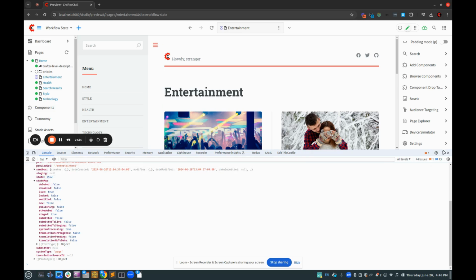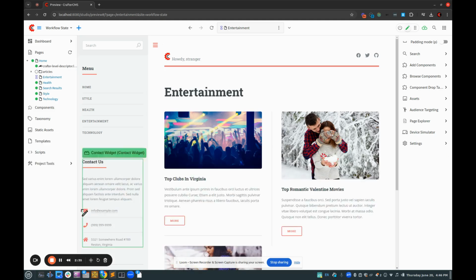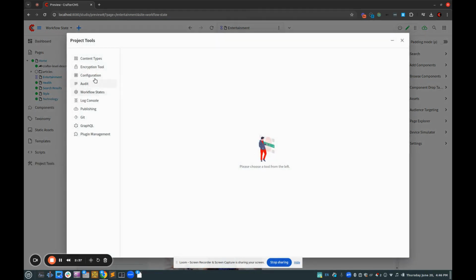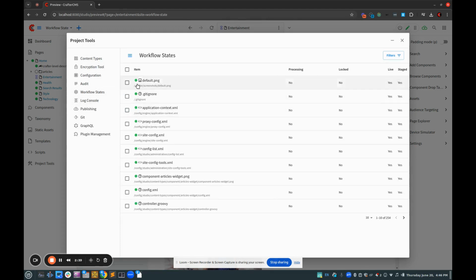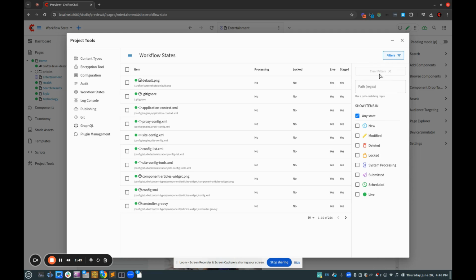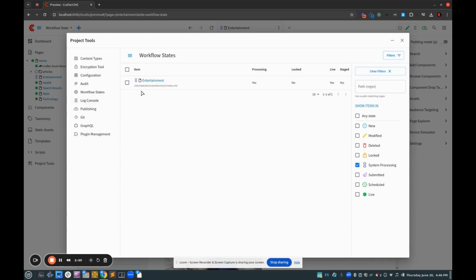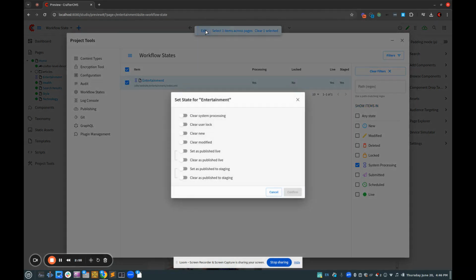Now, also, if you are an administrator, you have access to a tool that we call workflow states. So here you can see all the states in the system, and I can go here and I can filter for paths. I can also filter for states. So for example, I happen to know that this entertainment item is in system processing, so I can pull that up. And now I can use the tool to set states.